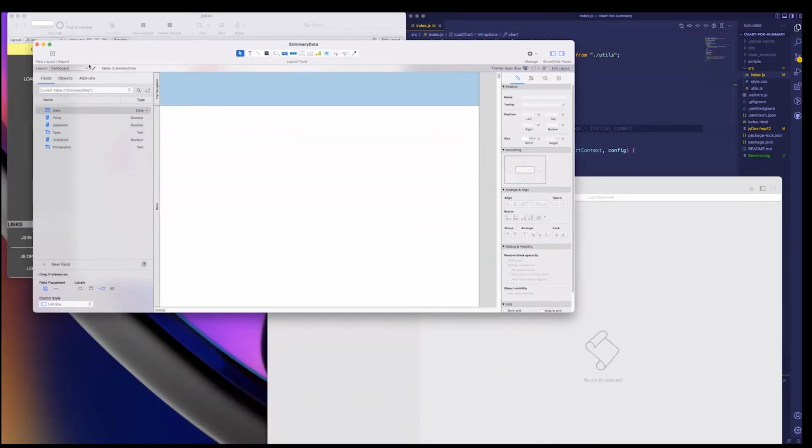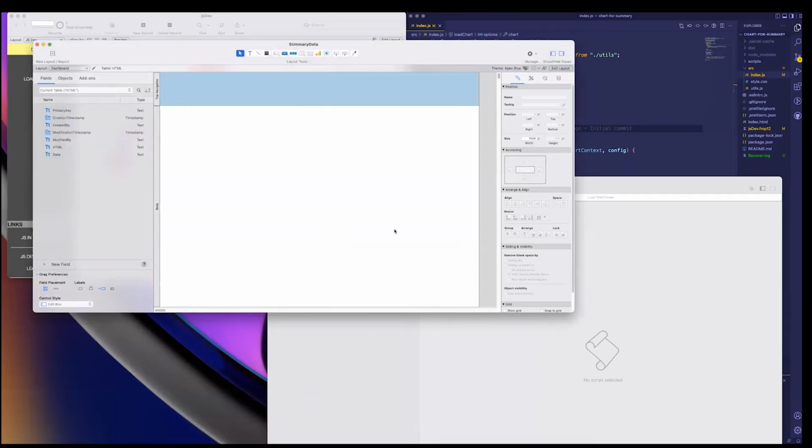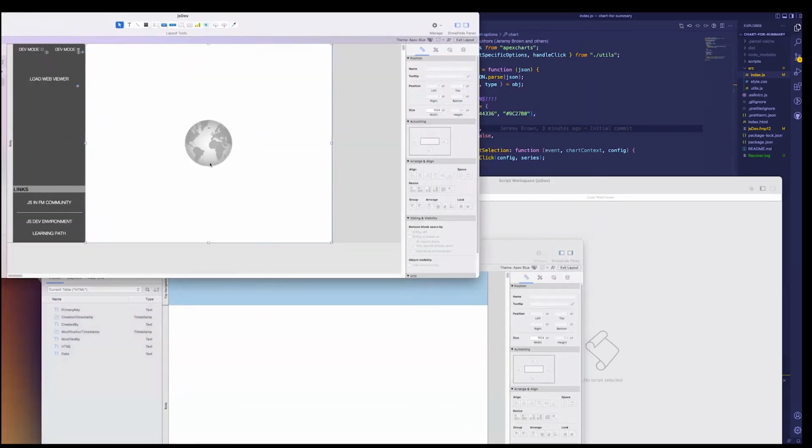I could set this dashboard to be on that HTML context. So I'll have to point that out. And then I just want to bring over the options from here.